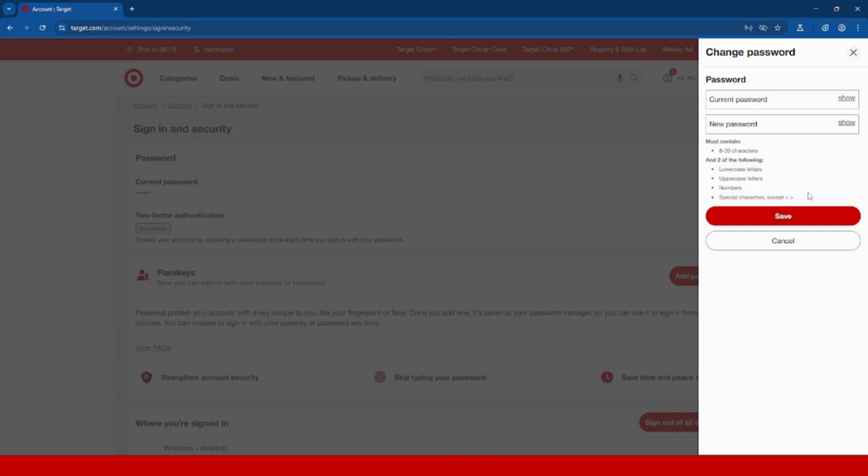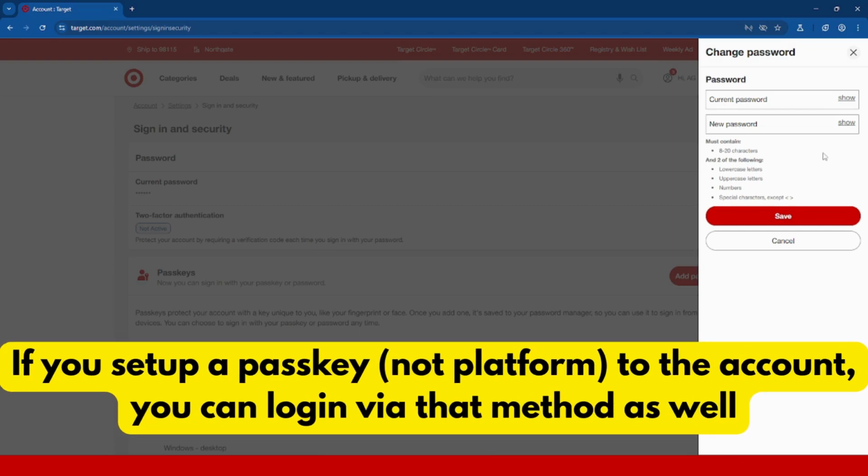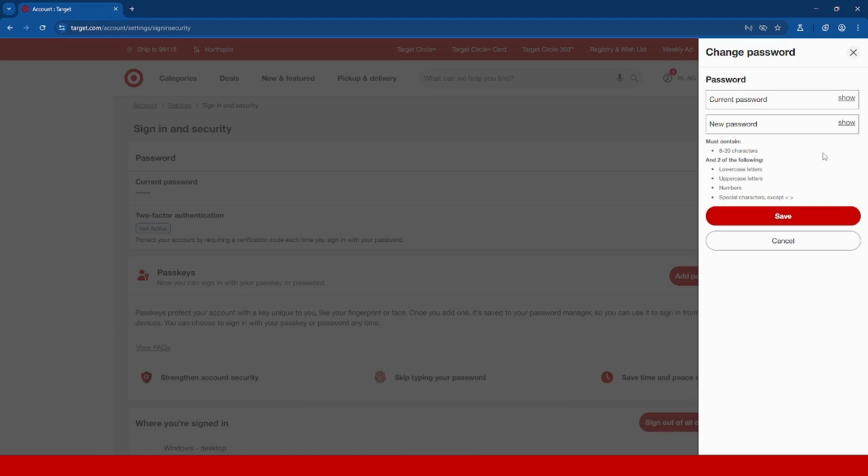If you're logged out, you can try accessing Target from another device or browser that you may already be logged into. And if you connected any of the platforms on your screen now, you can try logging in via those platforms into Target and then changing your password. And if you're unable to log in, then you would need to reset your password.